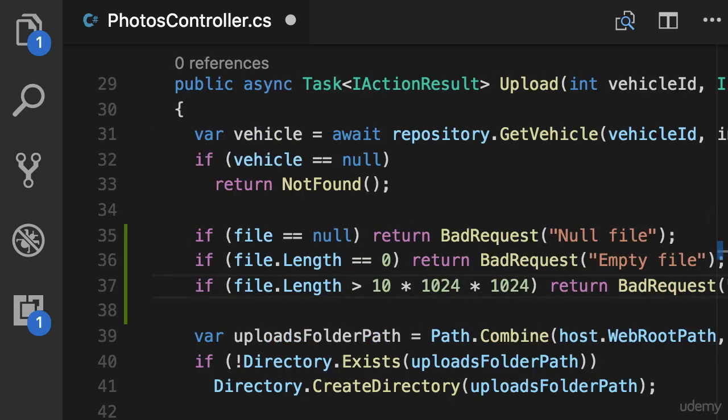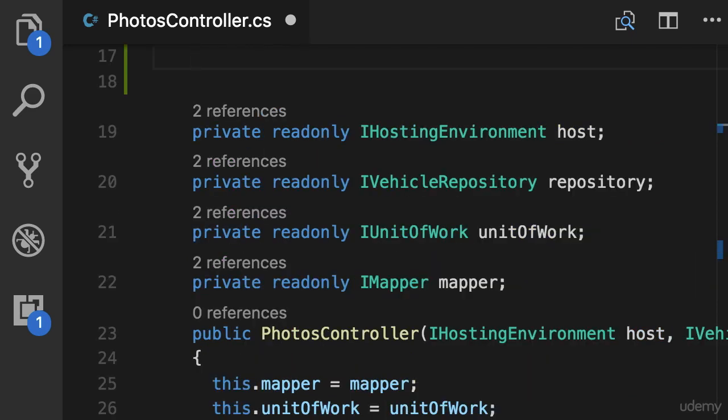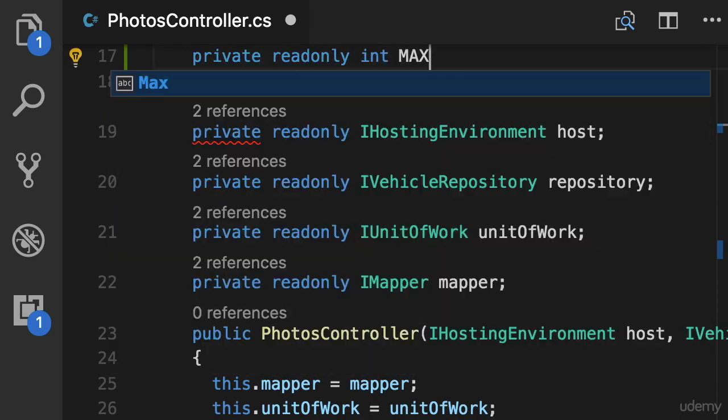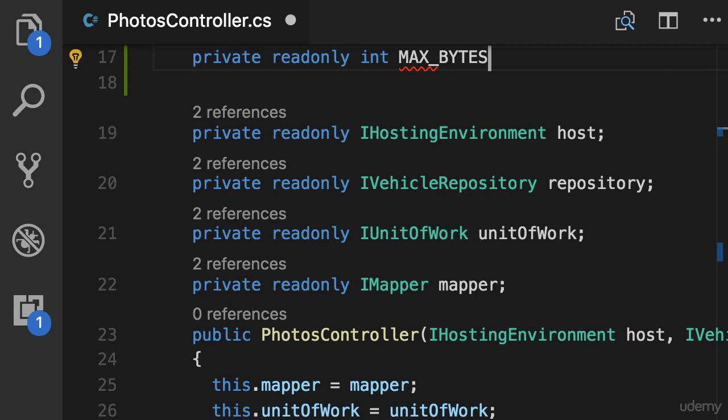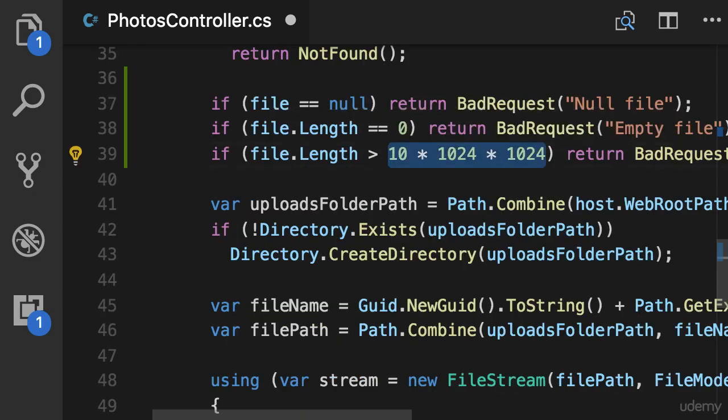Now we can make this code cleaner by extracting this number into a separate read-only field. So here I'm going to declare a private read-only integer called max_bytes and set it to 10 times 1024 times 1024. And then we can replace this hard-coded number with max_bytes.